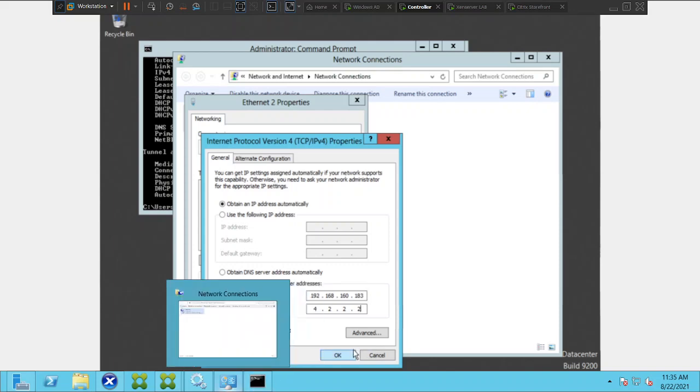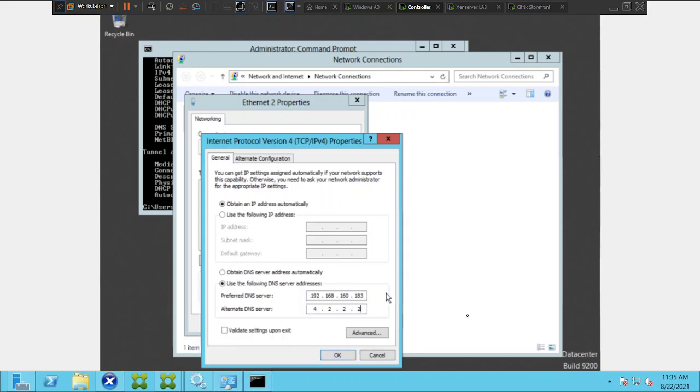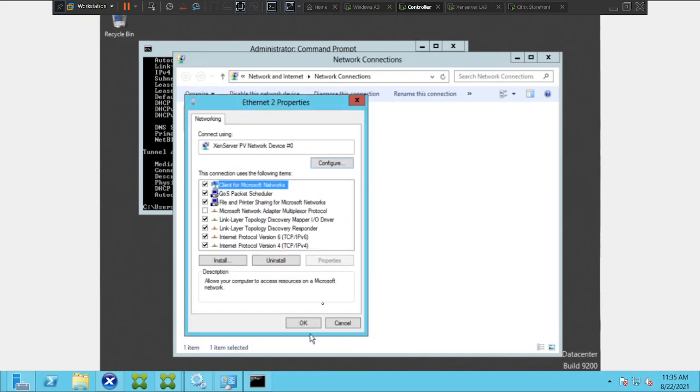Oh man. Sorry guys, it's a bug on XenServer, and let's click OK.